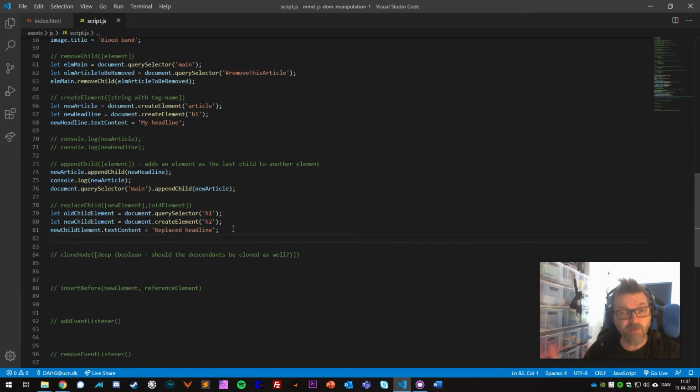But let's replace it in the DOM. So what we do is we find the original element that we want to replace first. So old child element, and then we have to find the parent element of that. It's sort of like the removeChild, right? Because this is a replaceChild. So we find the parent element of the element that we want to replace. Let's go through this out here.